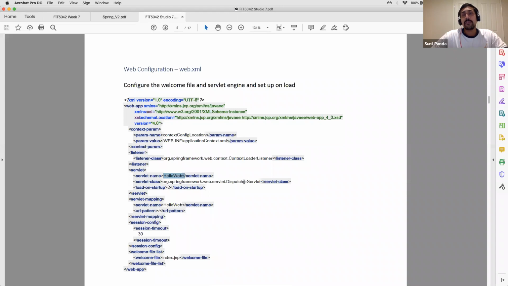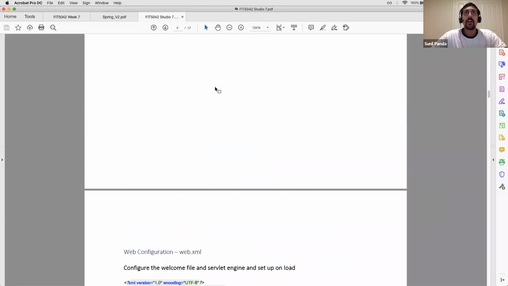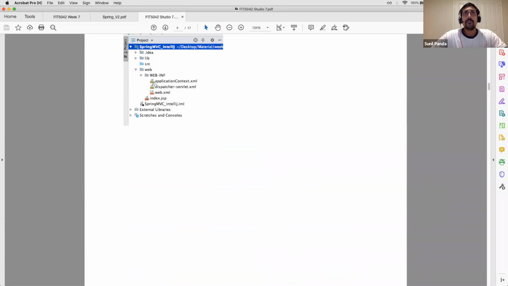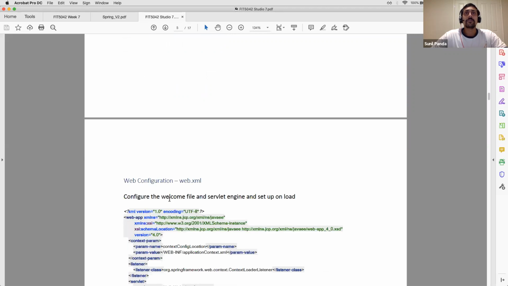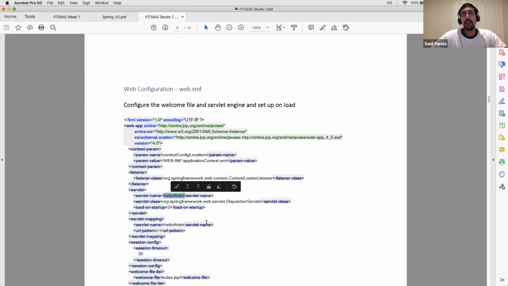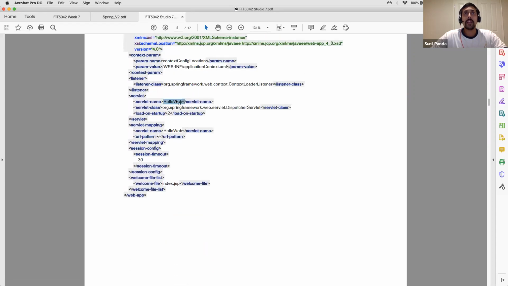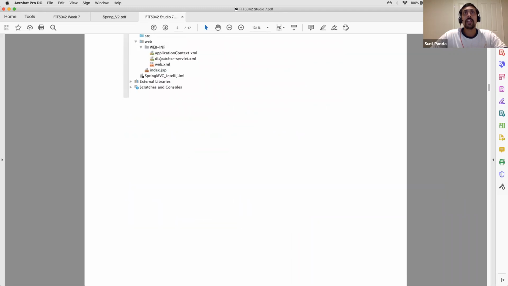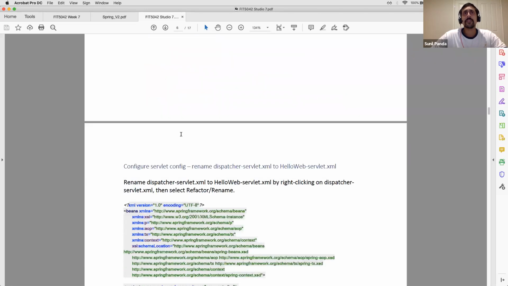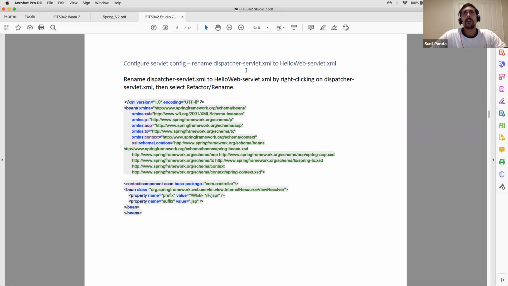So based on the name of your servlet, the name here should be updated. Okay, so I'm using hello web. So after I update hello web here, I should be able to rename this to hello web-servlet. Okay, that part is also called out here.